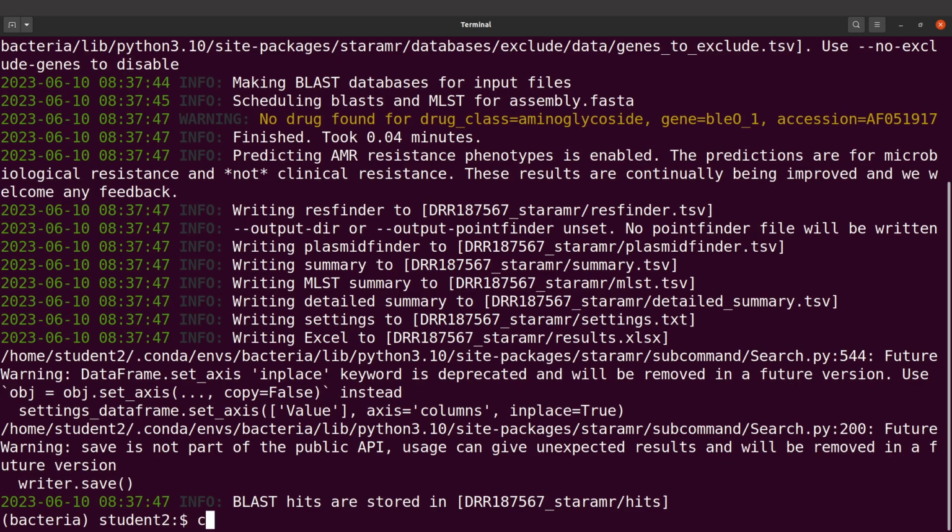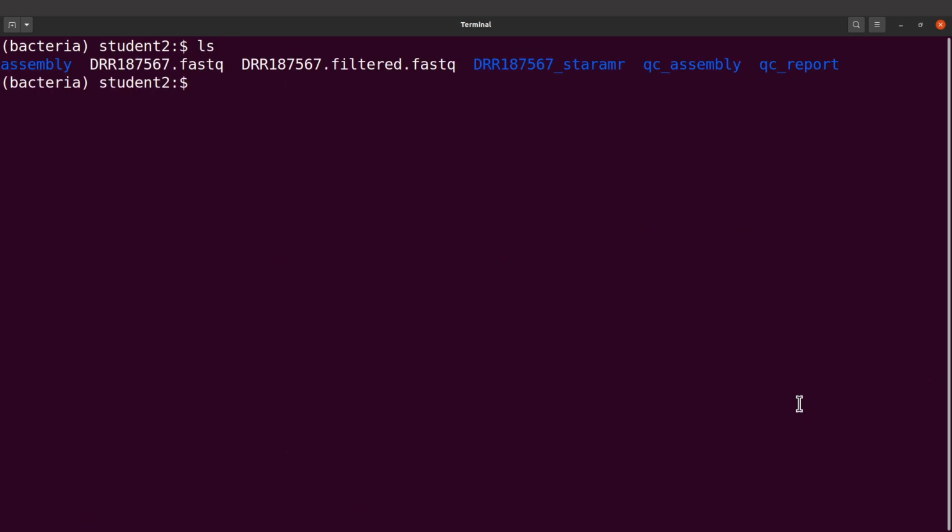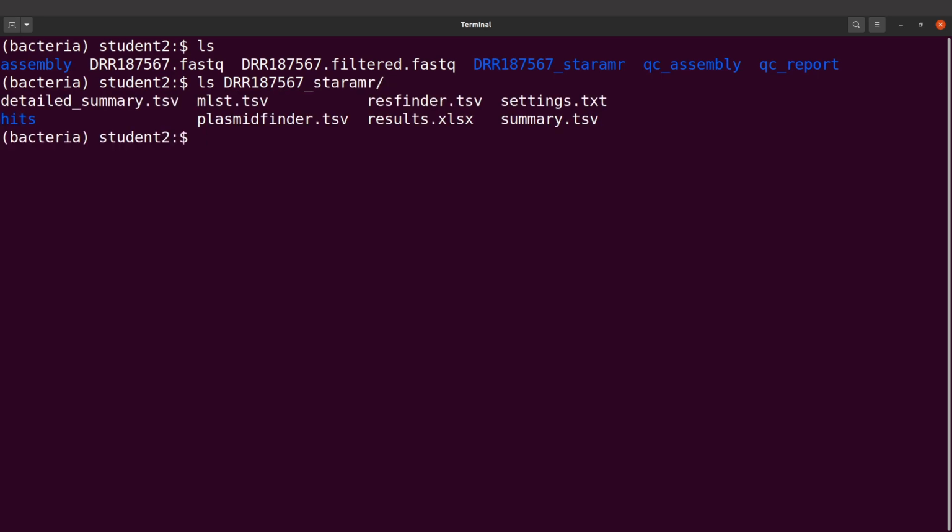So we have the outputs. Let's take a look at them. Let's do an ls. We will have our output directory displayed for us, this one here. Let's ls into it, and we are going to find our files there. We have a couple of files.